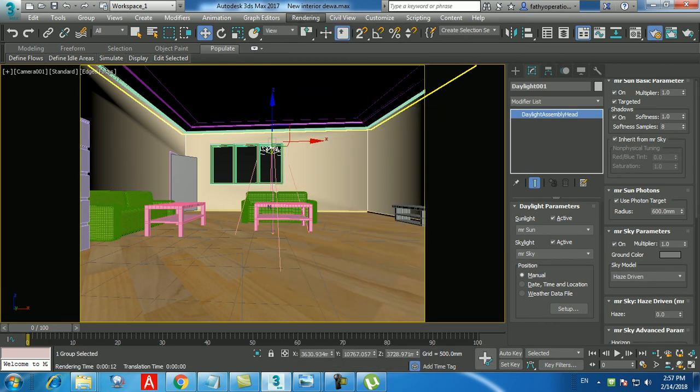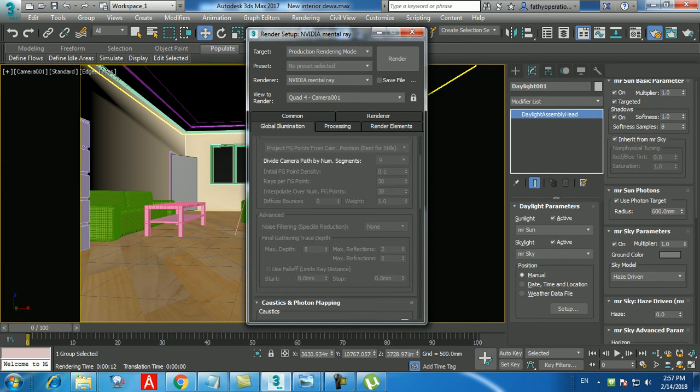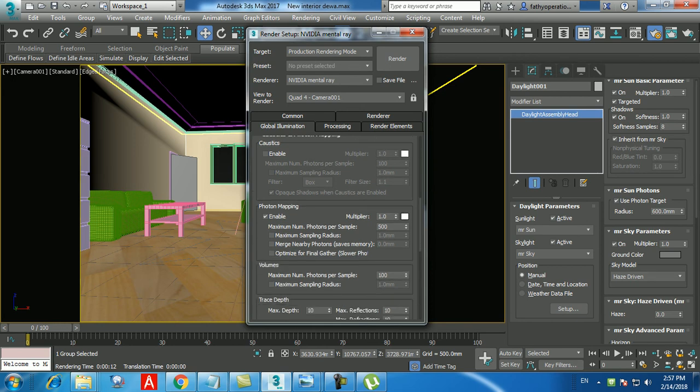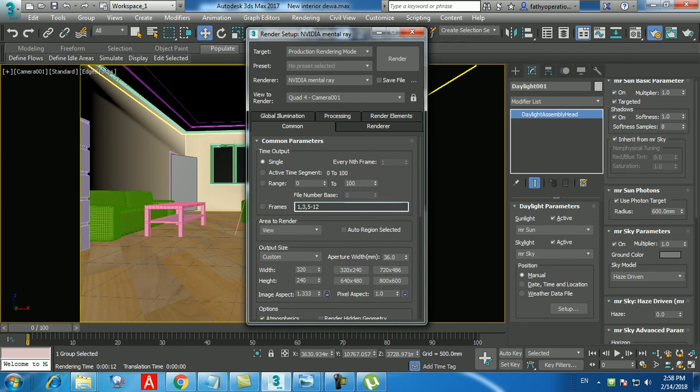Indirect illumination. Rendering size, same rendering size. No, you want to render it, right? Shift Q. No, rendering setup. I changed that one, 320 by 240, before the process. Where is that one? That one is in the common tab.